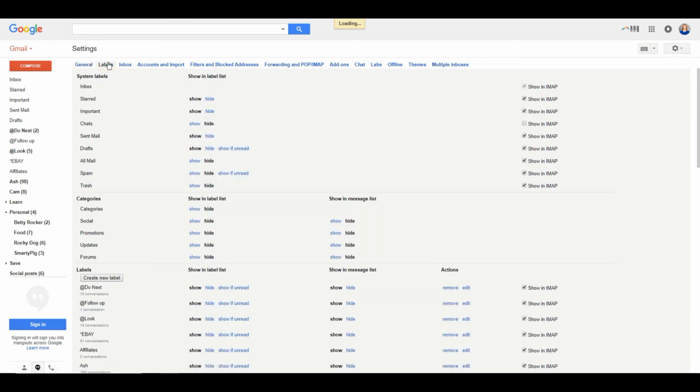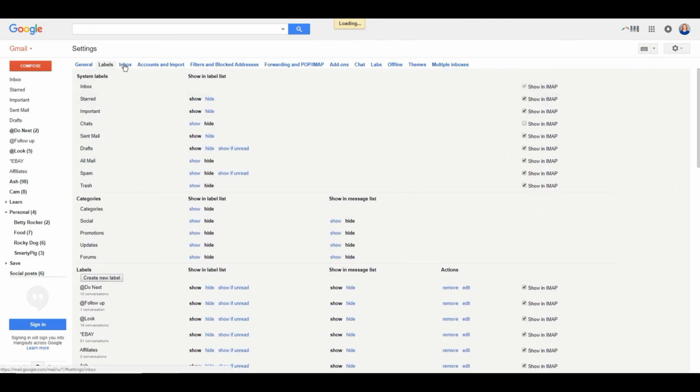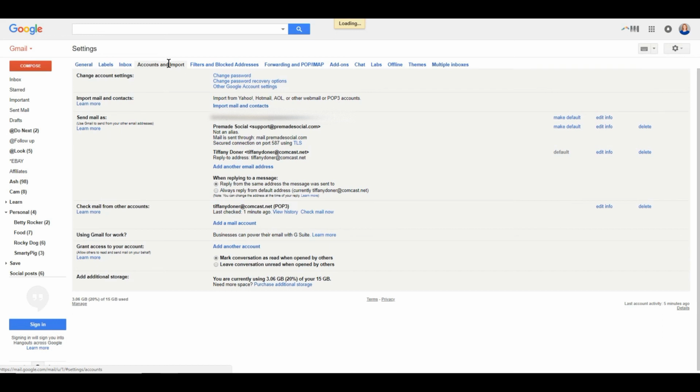I want to go up and go to the next tab, which is the labels. We go over the labels extensively in other videos, so I'm not going to get too much into that. I'm going to click on inbox. This is where you can turn your categories on and off, which we've turned them all off because we are using the clean inbox method. And then accounts and import.